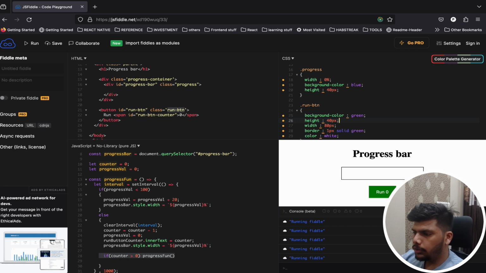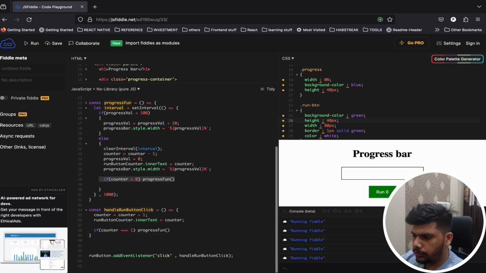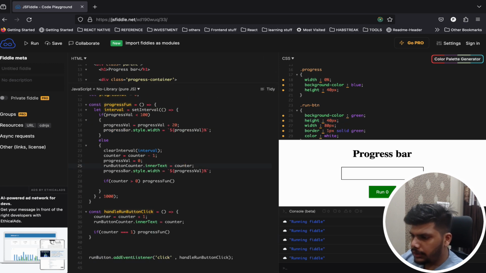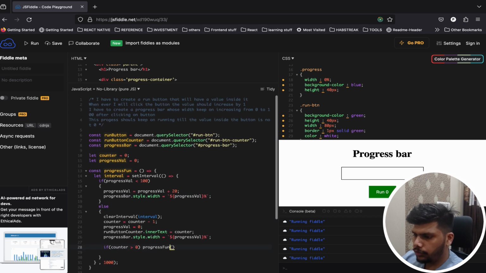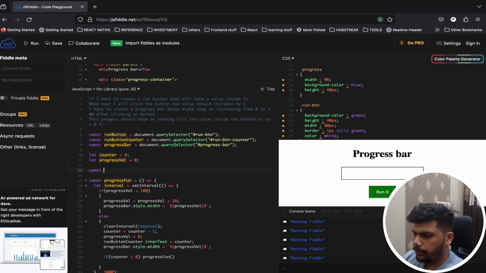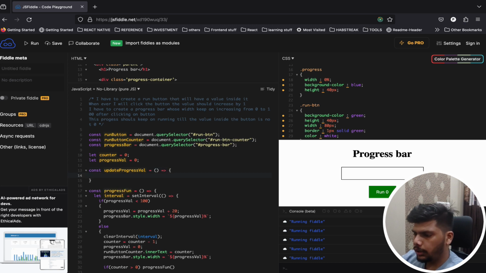Now let me do some cleanup in our JavaScript file also. We can see that this line of code is getting executed twice. Okay, so let me create a function for it: update progress value. This will basically get progress value and will execute this line of code.